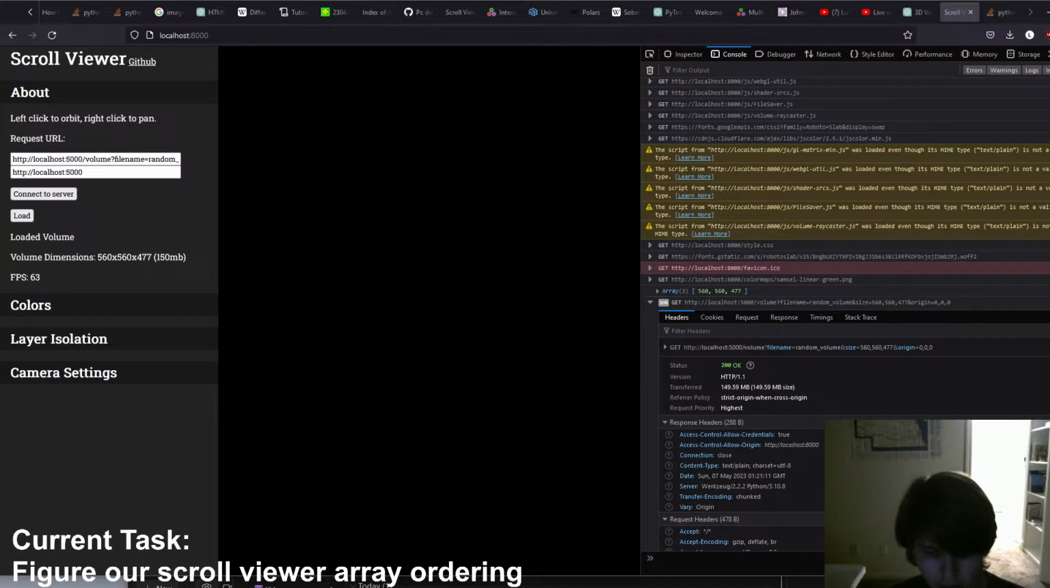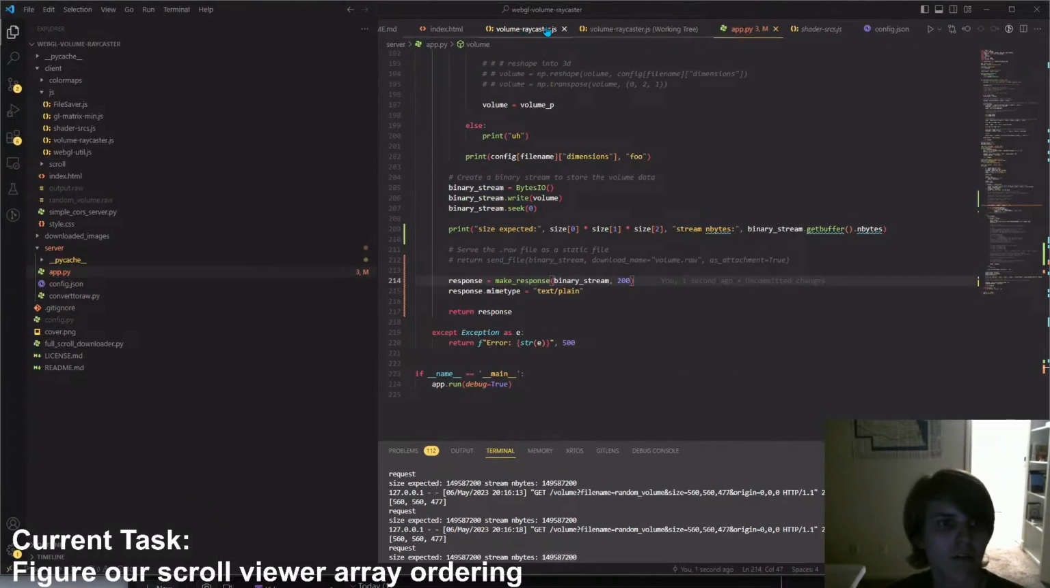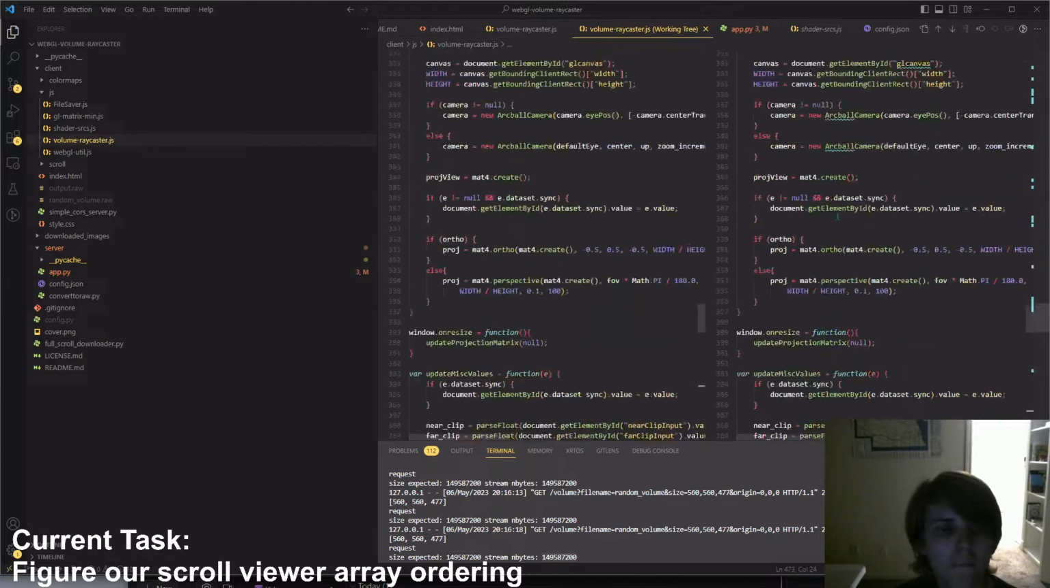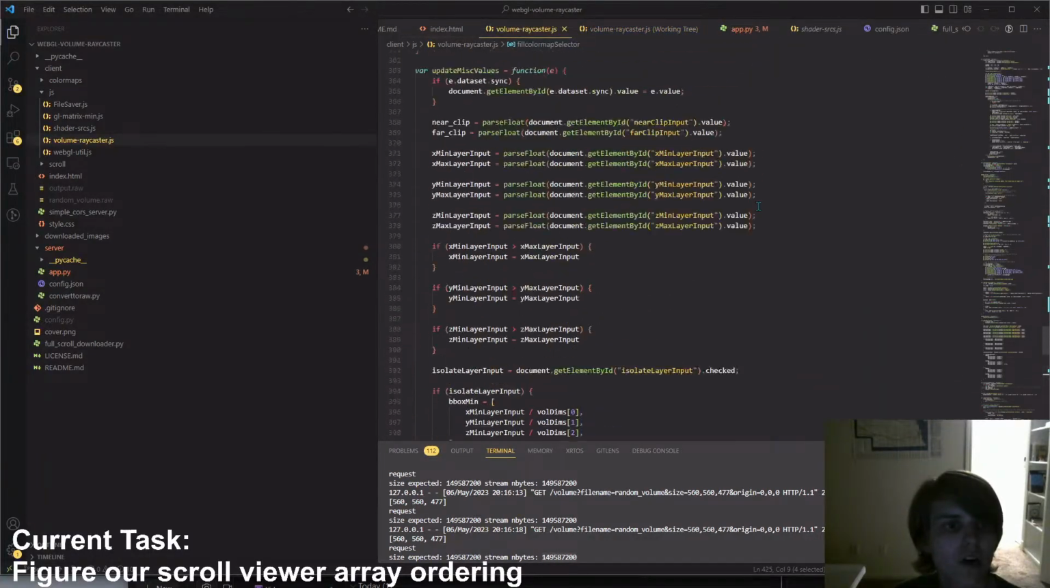In the meantime, let's look at the JavaScript code, which is where this stuff is probably going wrong for this file size. Just go to the file.